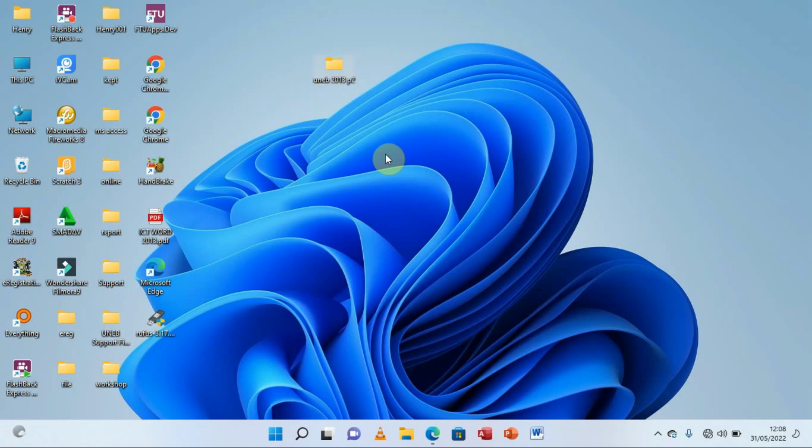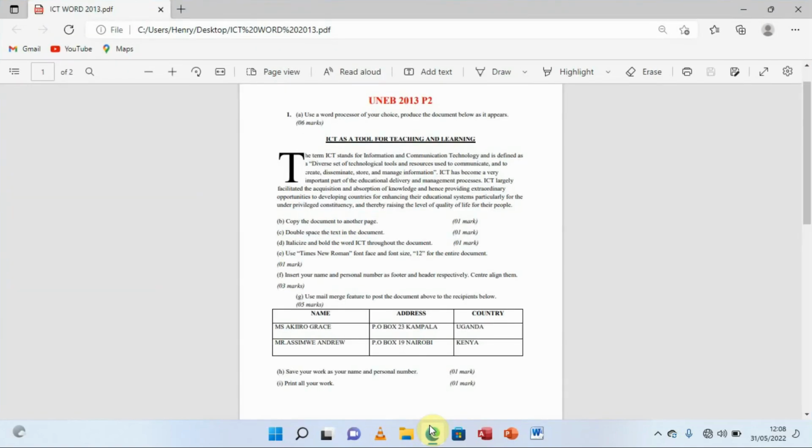So let's look at the question and see what we are going to be following. So down here, I've already created the question that we are going to be following, and it is telling us that using a word processor of your choice, produce the document below as it appears. And they are giving us 6 marks for this.